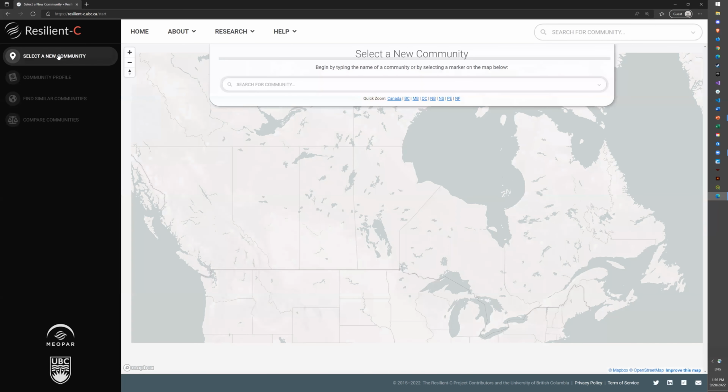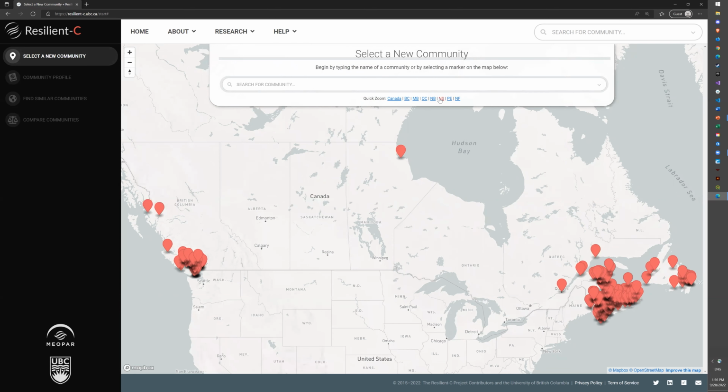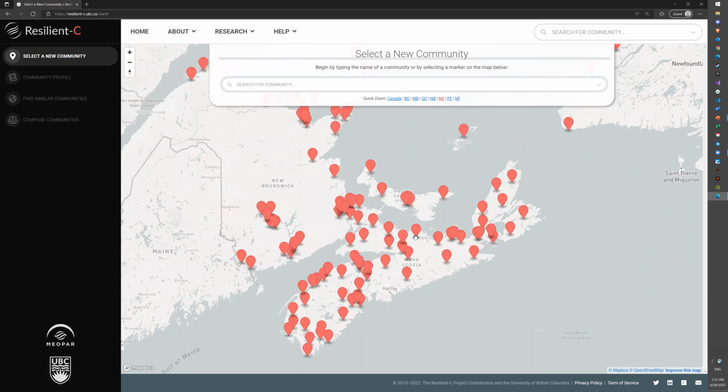All right. As you can see here from this map, these are all 182 communities in our data set. They're not particularly helpful right now, but if you mouse over them, you can at least see the name of each of those communities. You can also use the quick zoom here, located at the top, to zoom into a specific region. Let's choose Nova Scotia. That's a little better. We can at least start to see individual communities start to pop out.